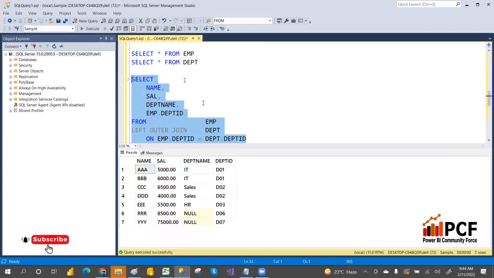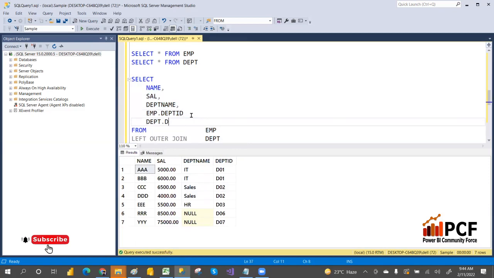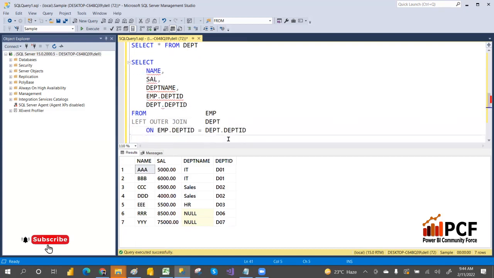Hope you understand, guys. This is the left outer join. And if you want, department dot department ID also you can add. Now you can see the matching records and non-matching records. You have to add the comma, otherwise you will get the error. Now you can execute it.